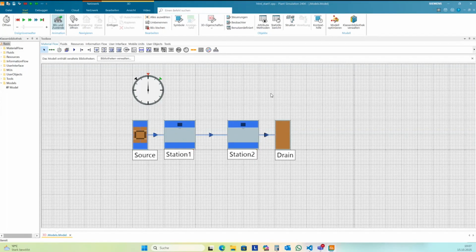And I need to set a variable for the operating system that Plant Simulation finds the license server. But that's all.